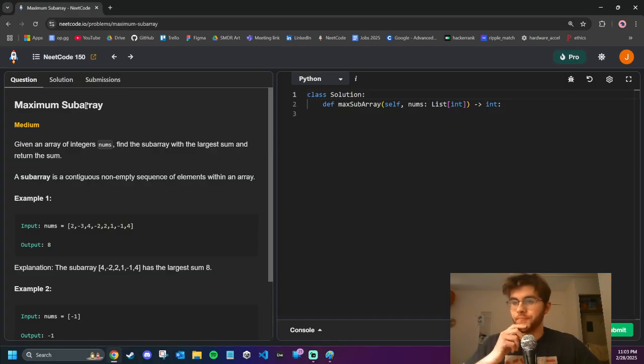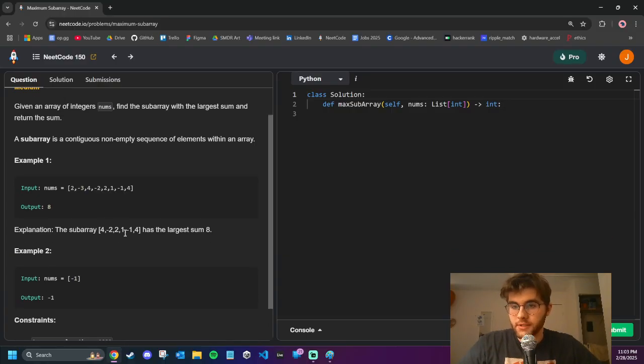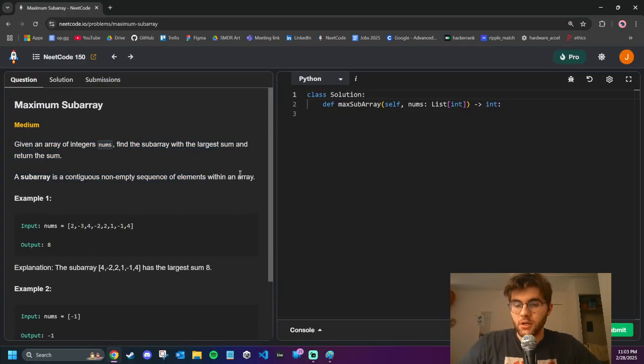So maximum subarray. And if you see me alt tabbing, I have to check my mic. Given an array of integers nums, find the subarray with the largest sum and return the sum. A subarray is a contiguous, non-empty subsequence of elements within an array. Okay, so let's look at the first example. Pretty self-explanatory, basically. Look at the subarrays and just return the one that has the max sum. That's what the question's asking. So here we can see that the largest sum is from here: 4, -2, 2, 1, -1, 4.